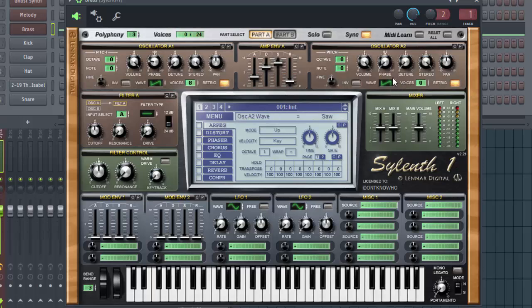Choose another saw wave, 8 voices. Put this fine tune to 0.10. Put the volume to 6.9 and the detune to 2.19.